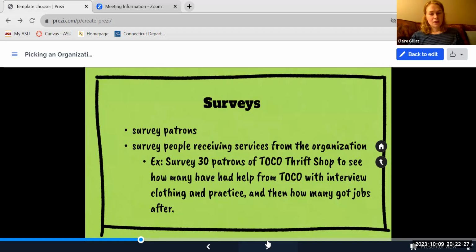And so I have an example here of when a survey would be appropriate and how you can include it. So the example I use is the Taco Thrift Shop, which is a local thrift shop in one of the cities of one of the students that I worked with. And there I recommended they could survey 30 patrons to see how many have had help from Taco with interview clothing and practices. And then how many got jobs after, because that tied right into their thesis. So that would be a little bit trickier to incorporate, but you could as a form of primary research.